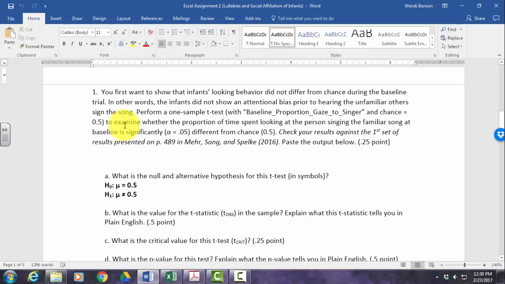In this case, the null hypothesis, which is always that there is no effect, is that they're looking at that person equal to chance, right? So they didn't show a preference. The alternative hypothesis here is that there is an effect, or there is a difference, that they are looking at that person that's eventually going to sing that familiar lullaby more than you would expect, or a different amount than you would expect due to chance.